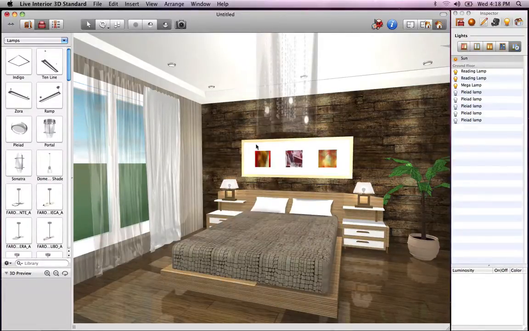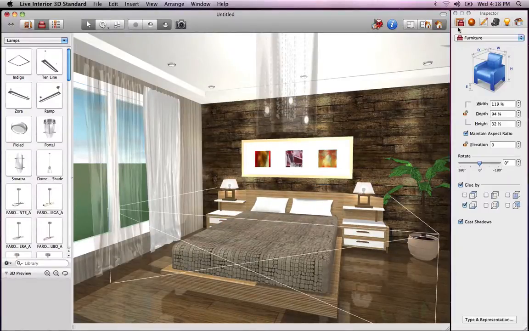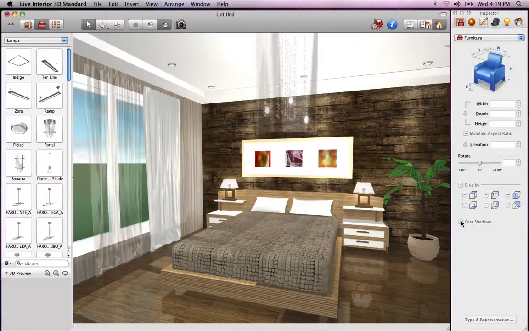That's almost it, but just one small tip before we wrap things up. You can disable the casting shadows of any object for special effects or any other reason by deselecting the Cast Shadow checkbox. Also, make sure to take a look at the light source editor that is available in the Pro Edition of Live Interior 3D.